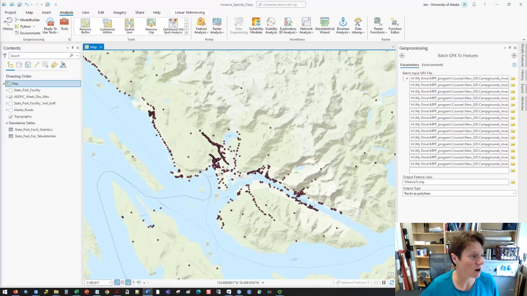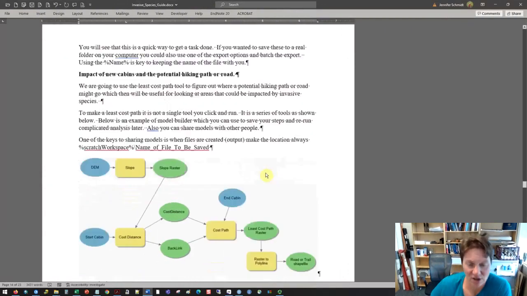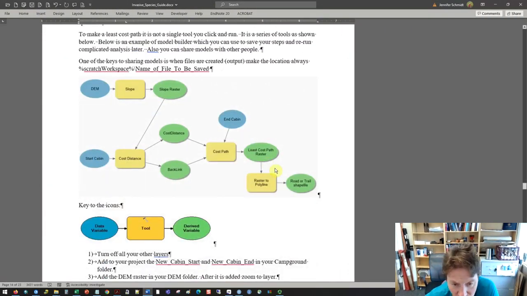It's a complicated process, so I'm going to introduce you to something called Model Builder. Model Builder is exactly how it sounds: you build a model with multiple tools strung together to ultimately get your output. You can save this, then open up your project and rerun your model later on. It's a great way to preserve the steps of an analysis, and it's a nice visual, so I can show this to someone in a presentation and they can look at it and see exactly what I did.